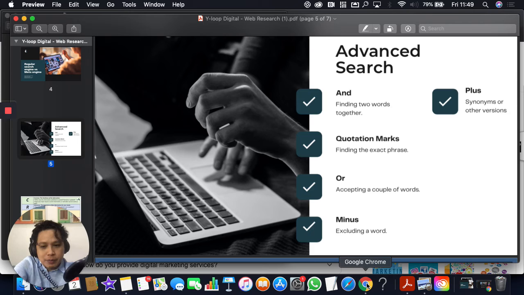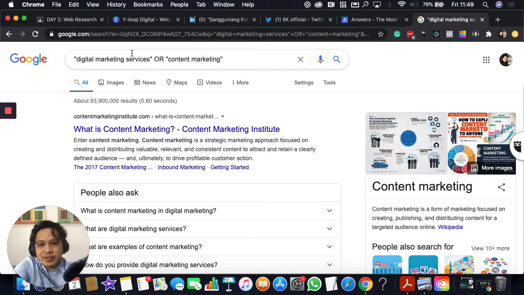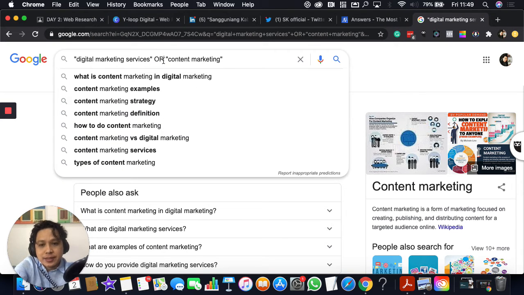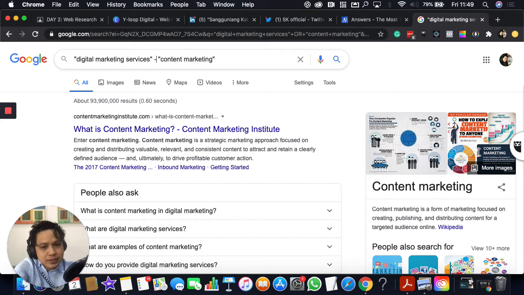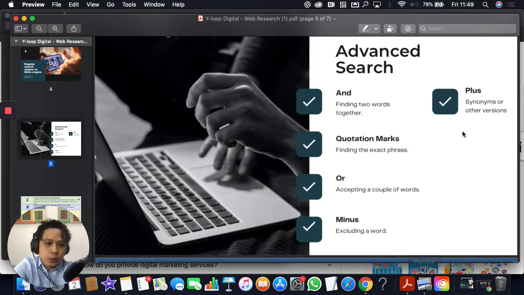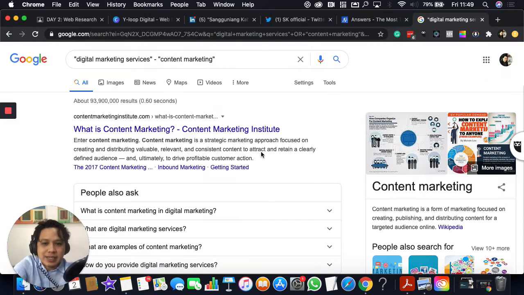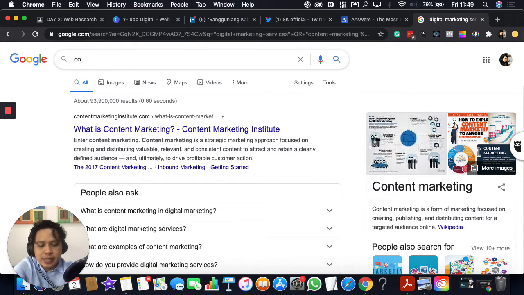Minus, from the word itself, excludes a word. So digital marketing services minus content marketing means anything that mentions content marketing would be excluded from the results. That's kind of straightforward. And then plus is something you can also use if you want different variations of a certain word.